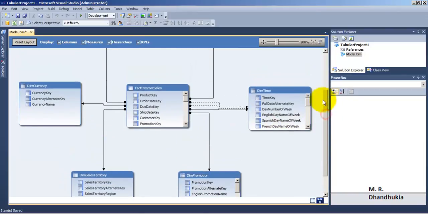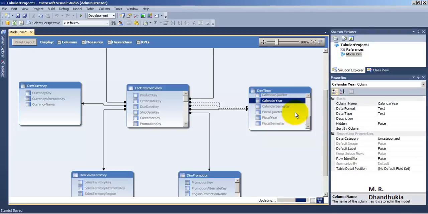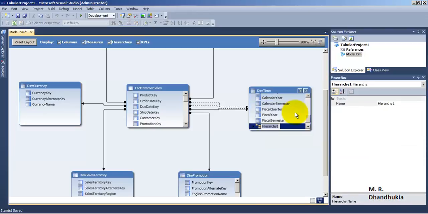Now if we want, we can even create hierarchies. Right now in the dim time table there are no hierarchies. So let us right click and say create hierarchy. Let us name this hierarchy time hierarchy. Let us click enter. So it is updating, finishing. So it has created a hierarchy.